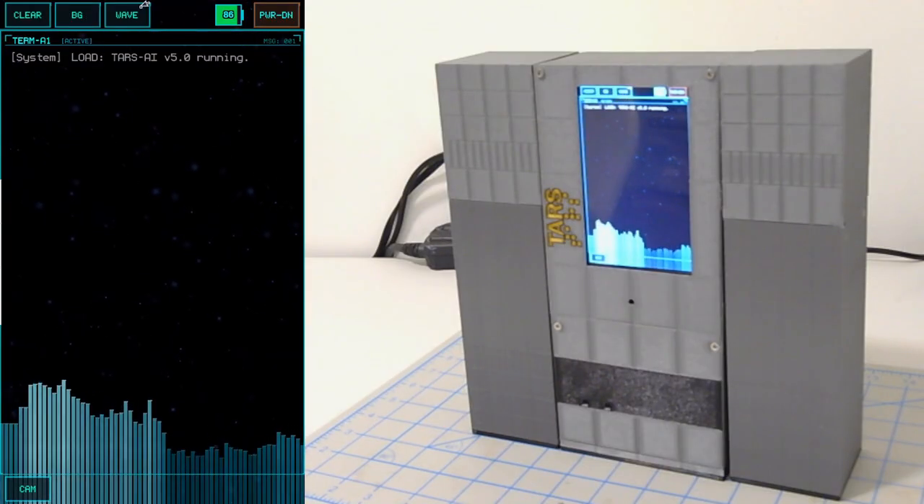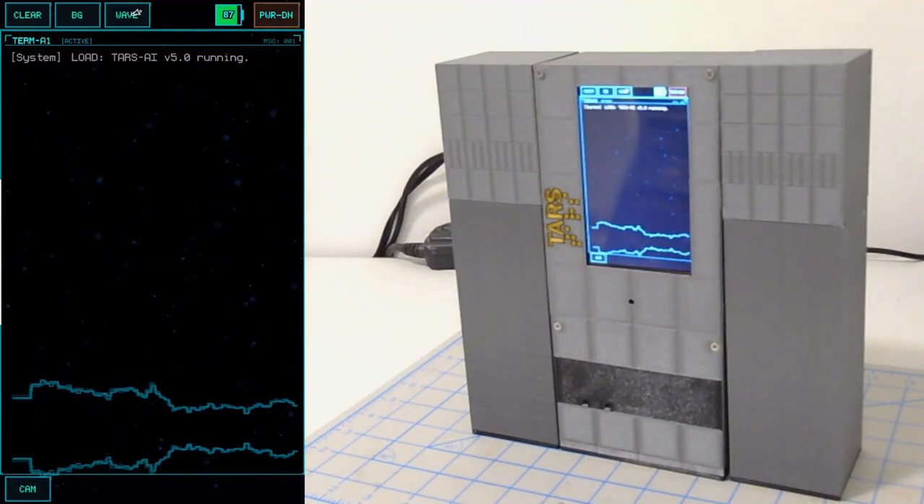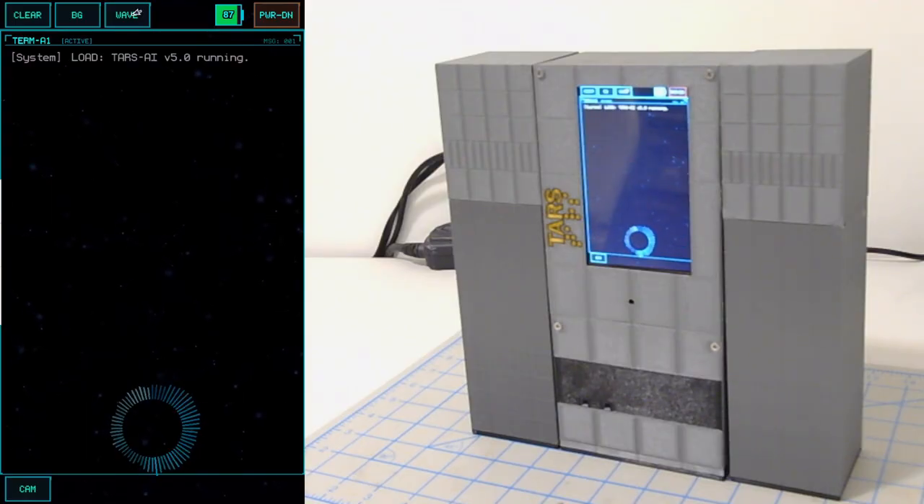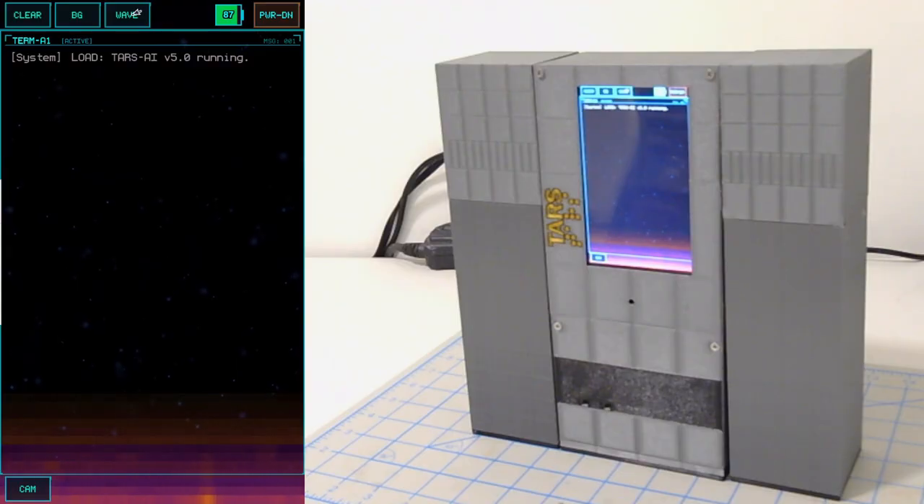Now next we have the wave function. So this reflects all of the animations that were built based on the microphone input. So we have the first one here that looks more like a bar graph. We have some wave here. And then we have some kind of oscilloscope. This one reacts really well to the sound. You don't see it right now, but if I would ask TARS a question, you would see. We have this one that looks more like something from an iPhone. And then we have a spectrum output also.